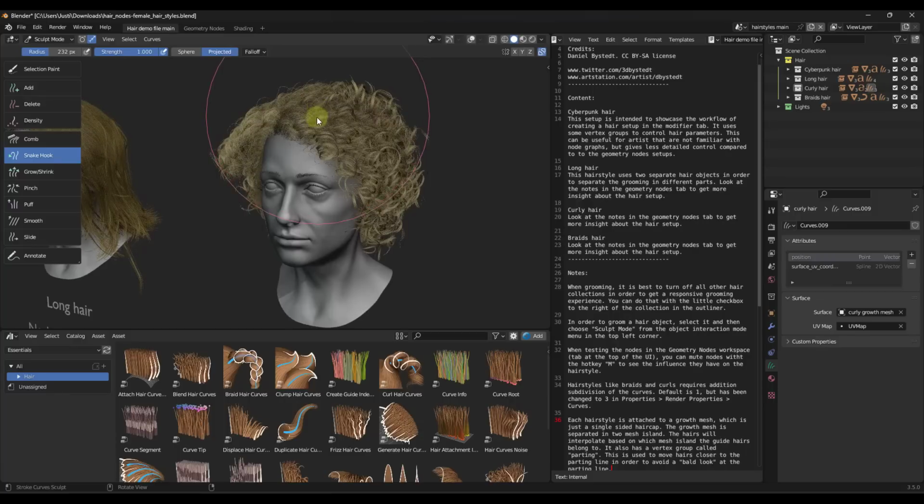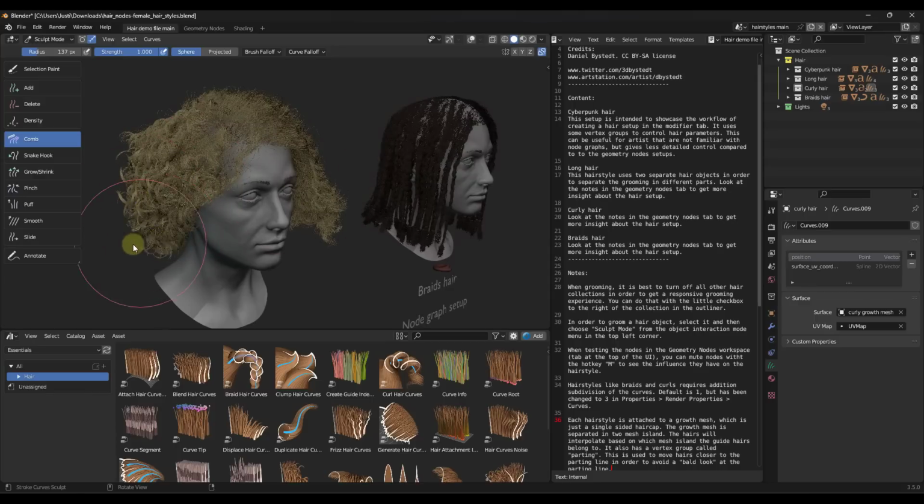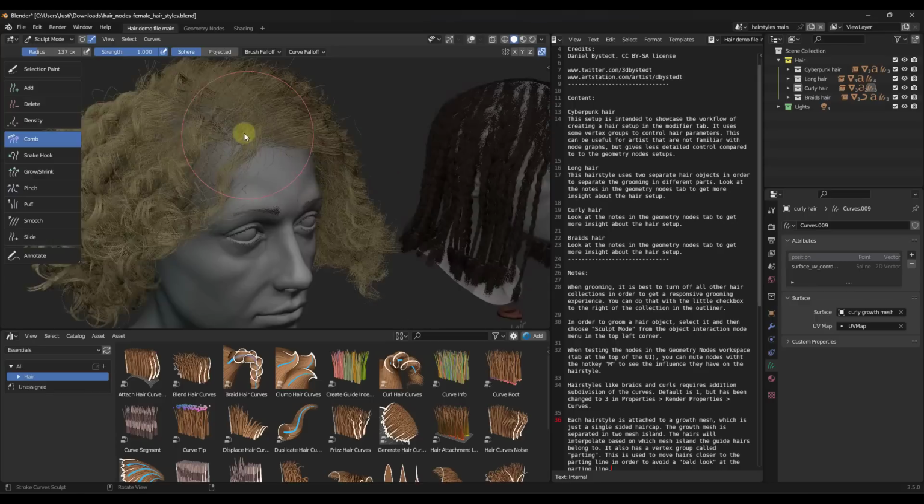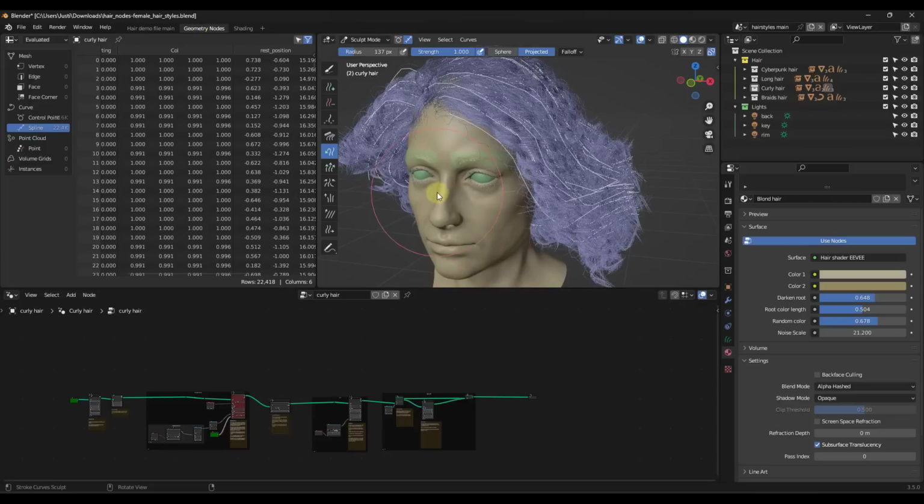All right, and so if we jump into sculpt mode with one of these, notice how there's a number of different tools in here that you can use in order to do things like combing the hair, right? So notice how I can use this to come in here and make adjustments. So we can actually kind of use sculpt mode in order to set where the hair is and how that's generated. But then you can also jump into the geometry node settings.